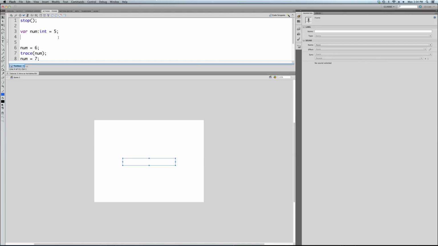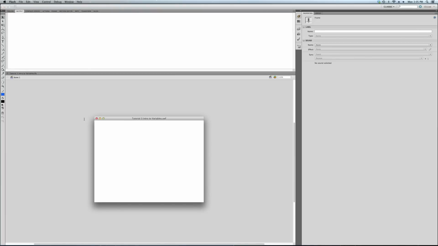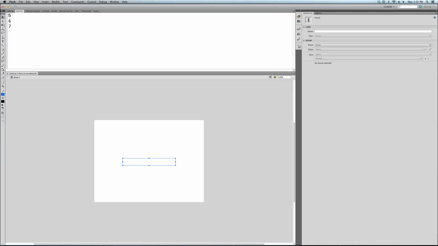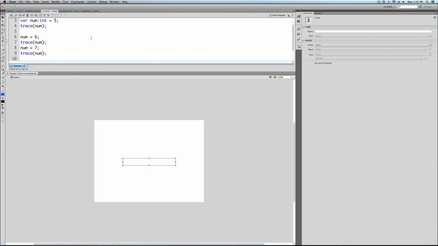Just so you can see all the changes, our initial value is 5, then we change it to 6. We trace it again. We change it to 7. We trace it again. So you can guess what we're going to see up here: 5, 6, 7. We're changing the value, and a variable can only store one value at a time. Otherwise, it's confusing and it's not very useful to you, is it? It needs to be one thing at one time.